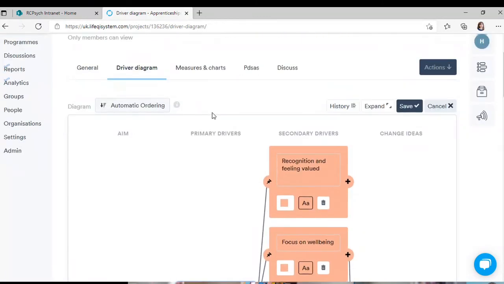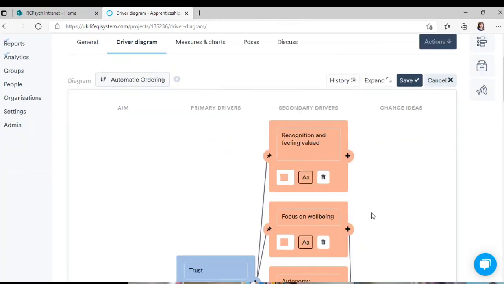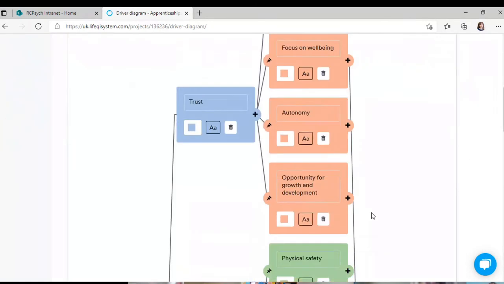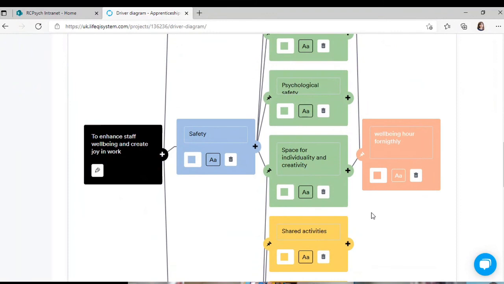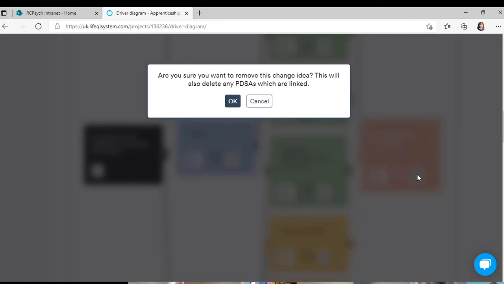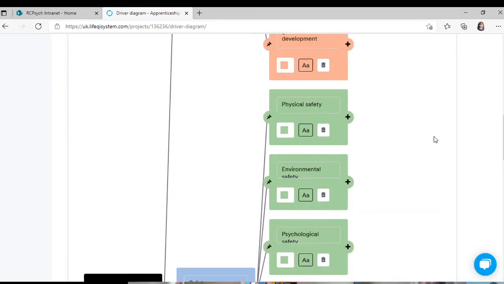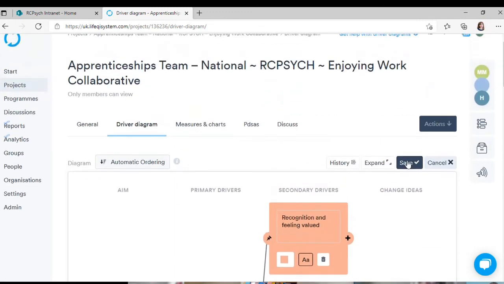So if you click outside of this before you've saved it, that change idea that you've added won't stay there. So for the moment, because this is somebody's actual project space that we're using, I'm going to delete the one that I've just put in, and then I'm going to save that. You'll see that you get this page come up every time you try and save or do anything that may be out of the ordinary. And I'm going to click save.